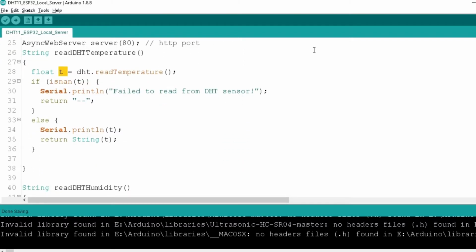Below we define that if the board didn't find the DHT sensor on pin number 27, then it will display the message serially: failed to read from the DHT sensor, and it gets the data. Then it will display the temperature serially and return the string t.